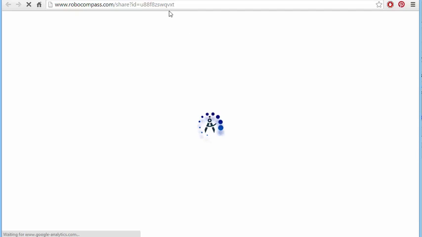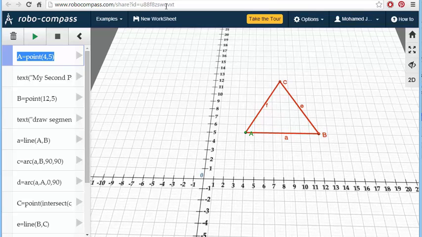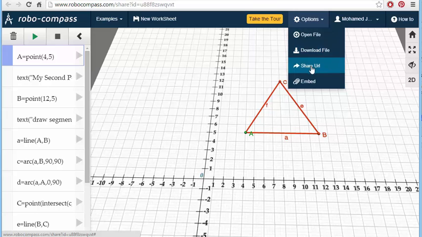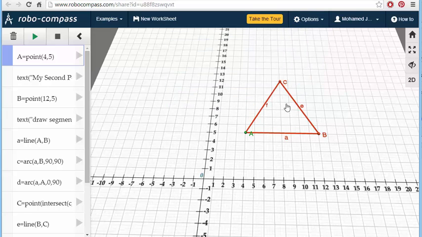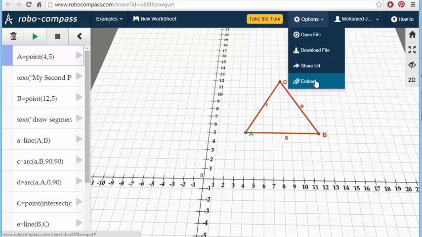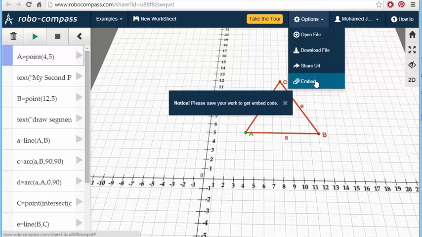Viewers of a worksheet can also save and generate a Share URL by clicking the Options tab on the menu bar and selecting Share URL from the drop-down menu. A worksheet can be embedded into a blog or website by selecting Embed from the Options drop-down menu.